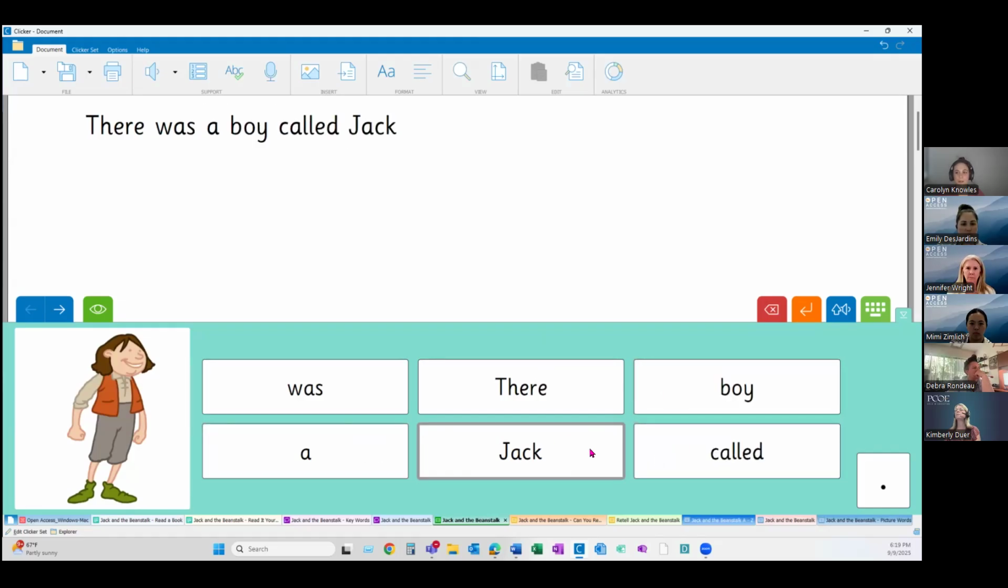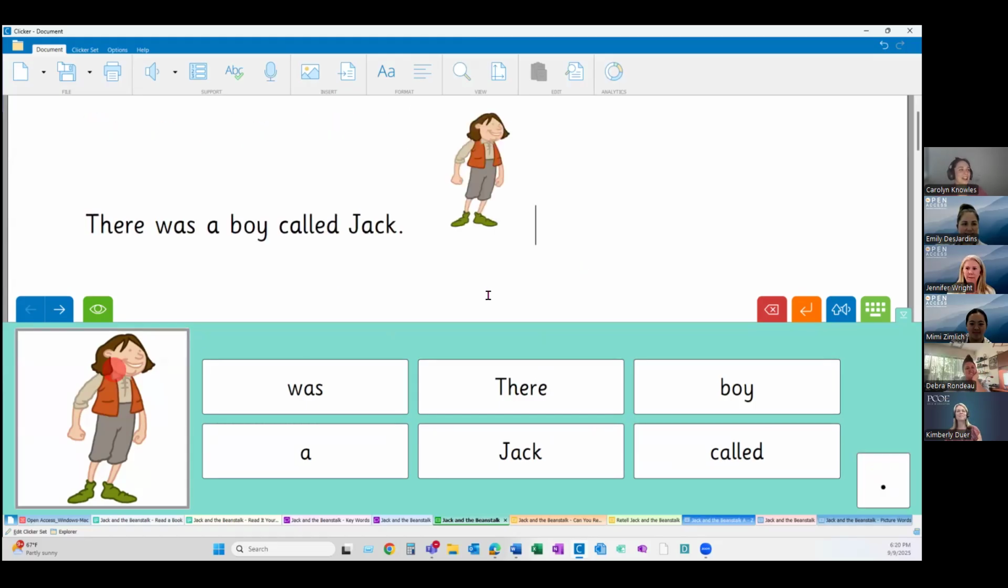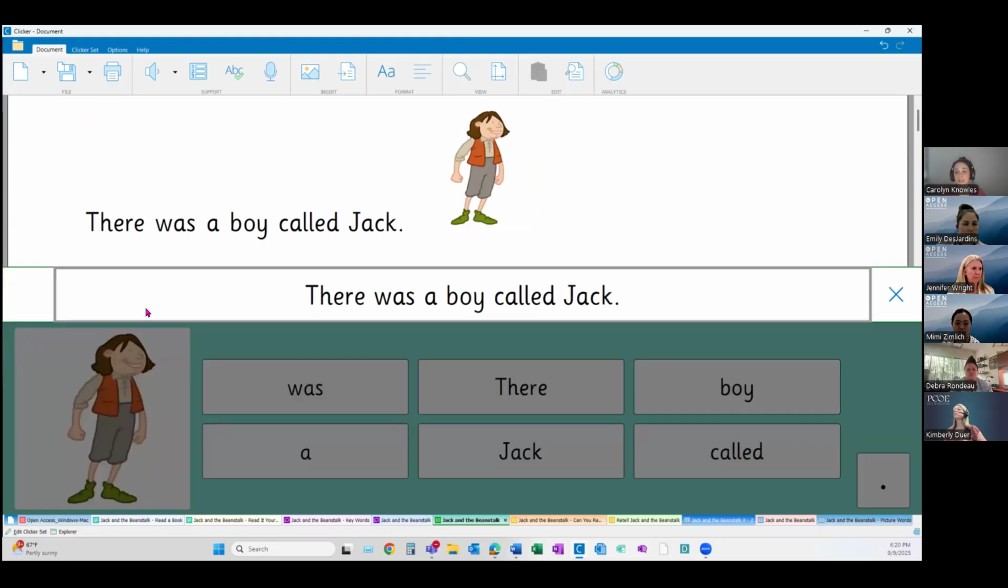Sorry, I had to let my mouse catch up with my mouth there. There was a boy called Jack. And we can, of course, put our picture in too. Now, we do have this green little tab here, and that lets us know we have a model attached to this sentence. And in this case, we have a model that we can see and hear. There was a boy called Jack.